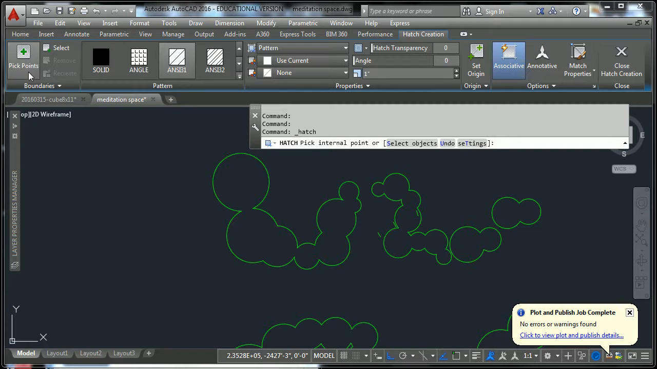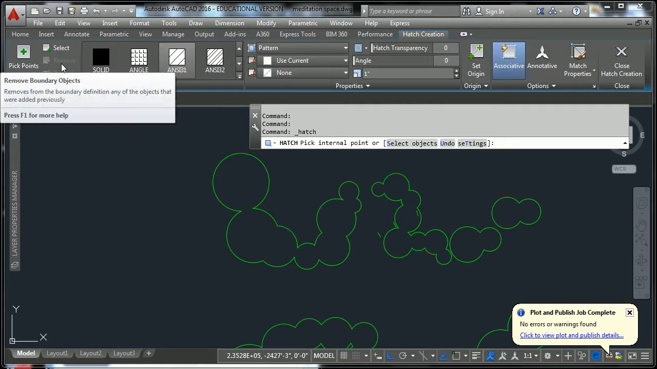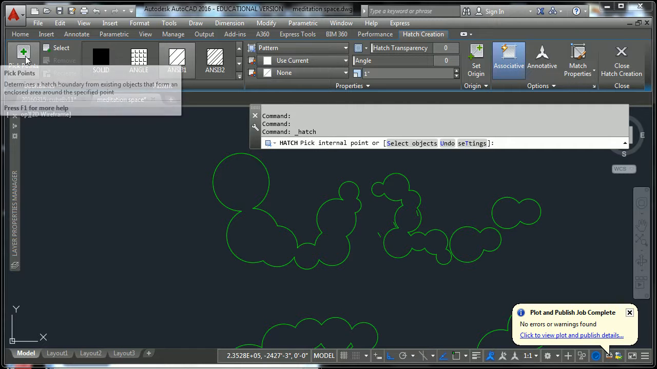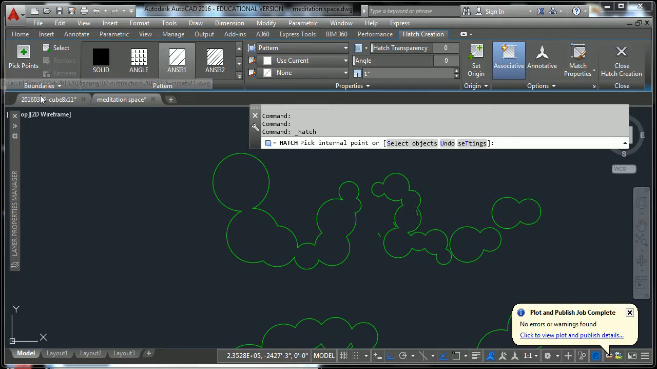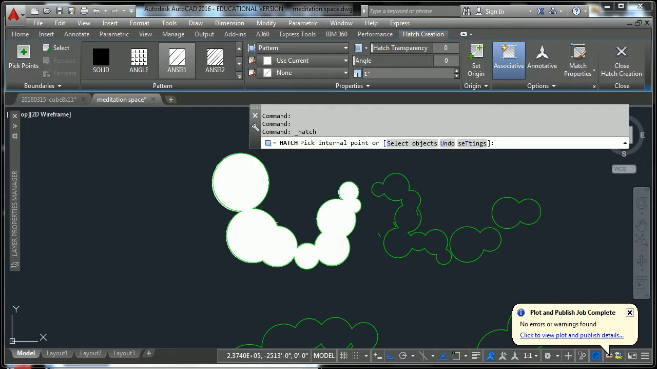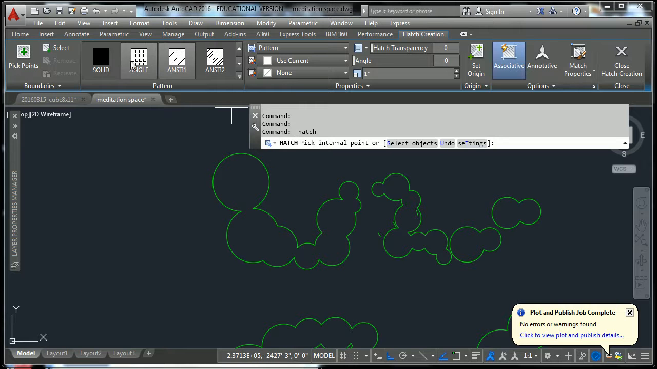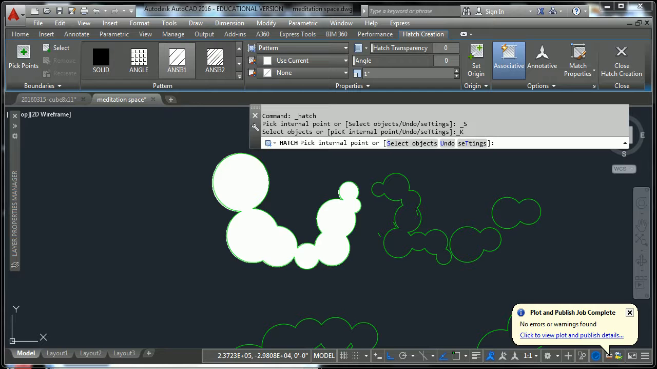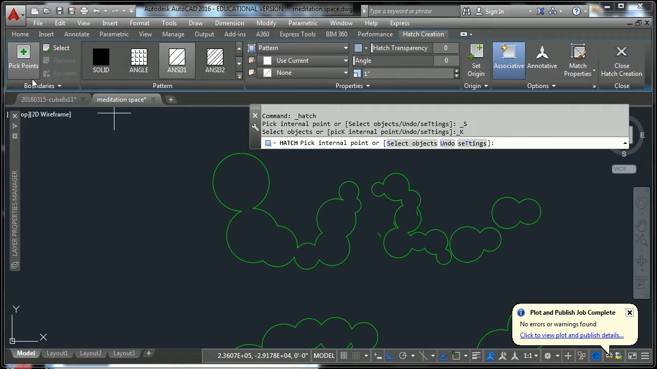the first part, selecting the boundary of the hatch. What do you want to hatch? Do you want to pick points, or do you want to select the objects? Do you want to select the inside, or do you want to select the object itself? You can select this object and try to hatch it, or select the points, which means that if you put your cursor somewhere inside, whatever the perimeter of that thing is, it's going to try to hatch.